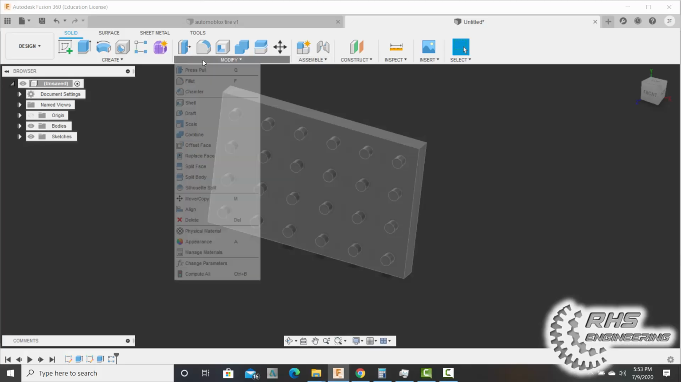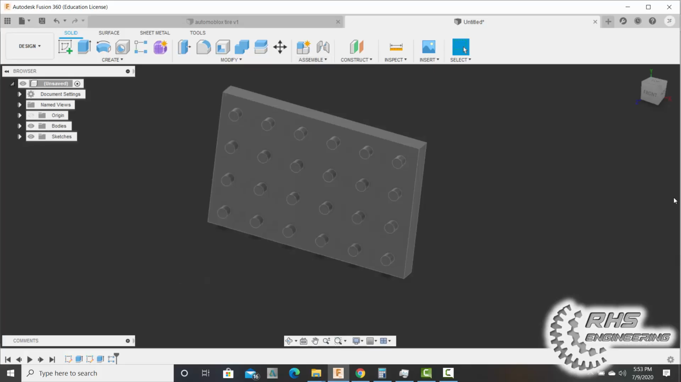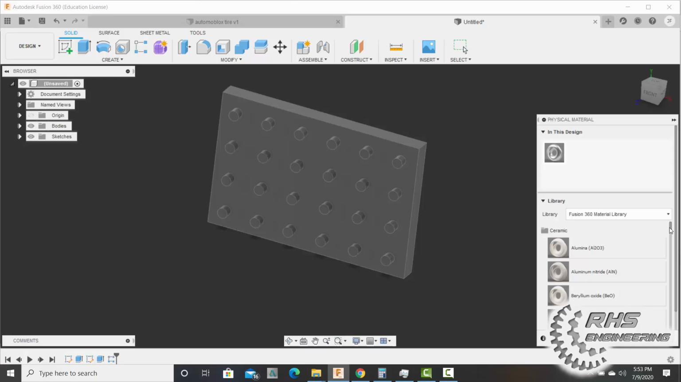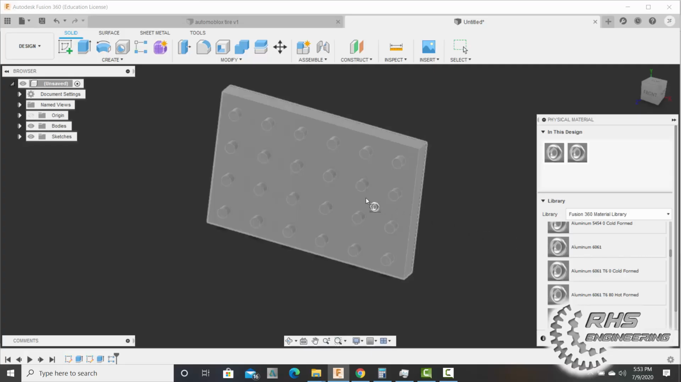Let's go ahead and, as we always do, give it a material. We're going to make this aluminum 6061. Metal. There are a lot of different types of aluminum, with different properties. We're going to do aluminum 6061 because that's what we use mostly in our class when we start machining parts.